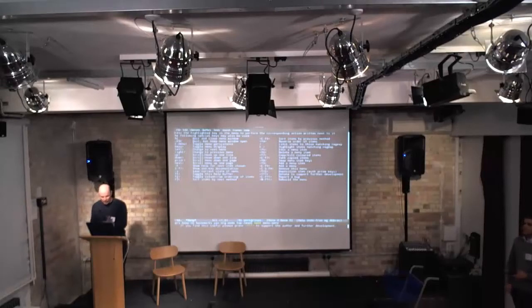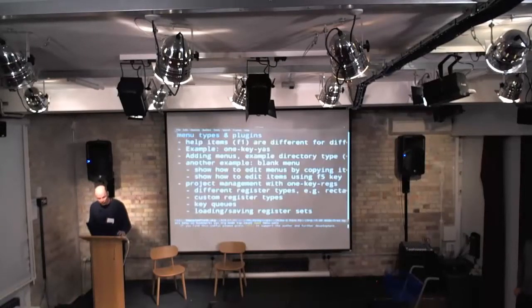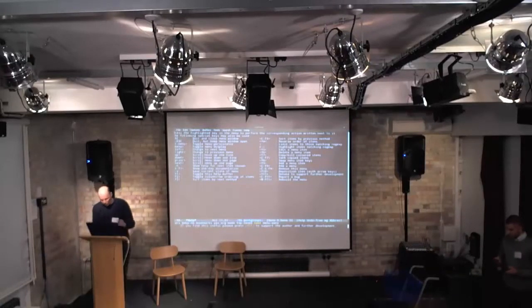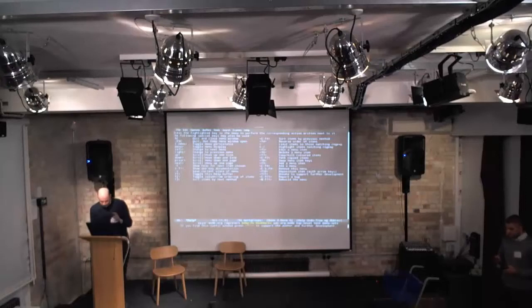So, editing menus, right? Here are the keys related to the blank menu. Each different type of menu has its own special keys associated with it. So I press F1 to get help on the things I can do with that type of menu, and I get this list. I've got F5, edit a menu item, F6, delete a menu item, copy, you can copy things from one menu to another, and so on. I won't do that now because I haven't got time.